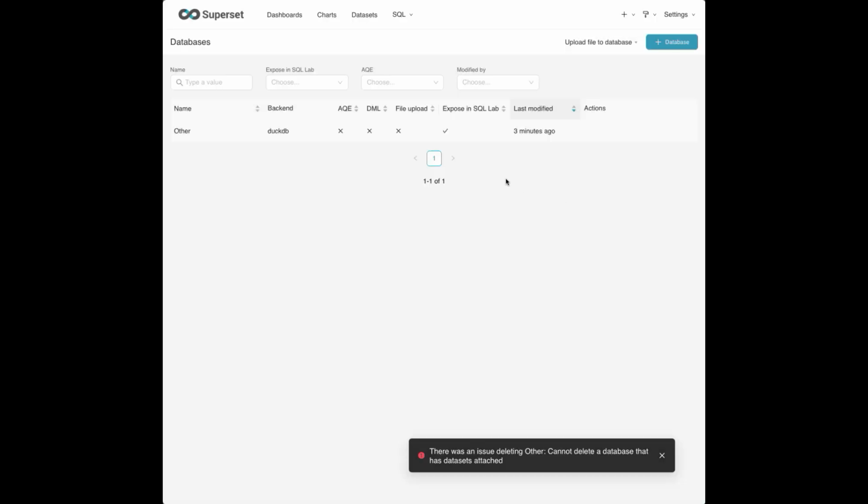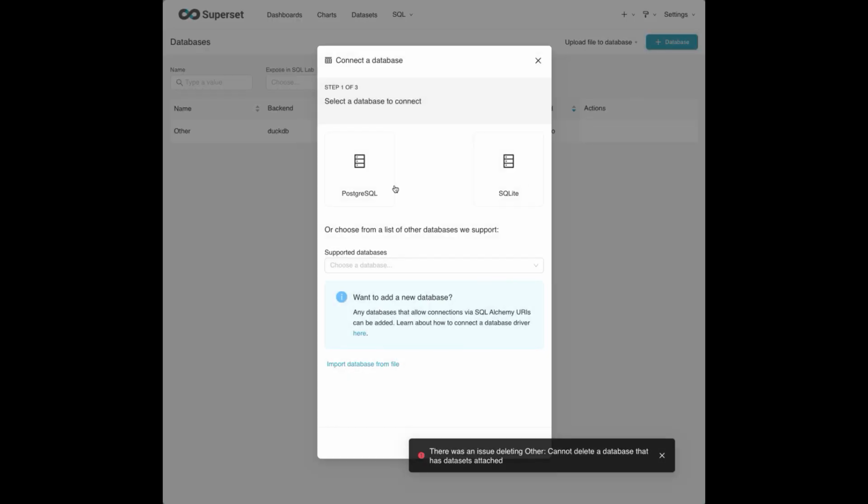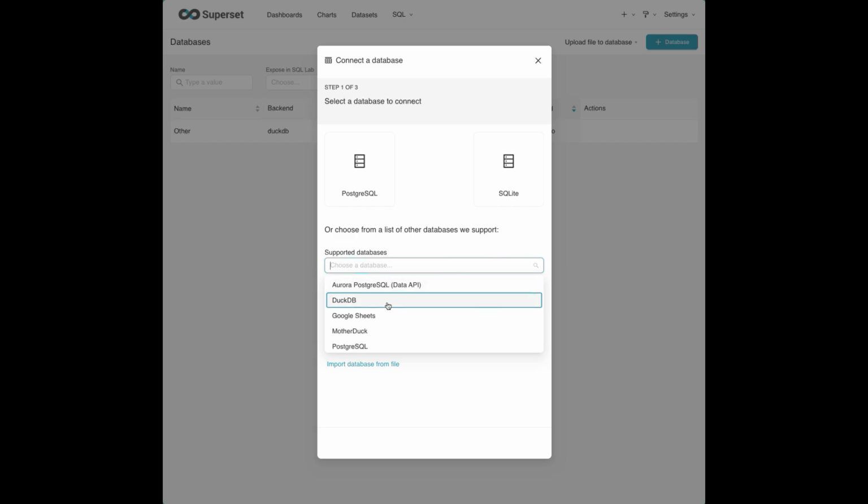Data set's attached to it. Okay, let's make a new one just so you can see. So you'll look in my data sets. There is a DuckDB. Do not choose this DuckDB. This is for querying DuckDB directly and attaching to a DuckDB instance. In order to use DuckLake, you have to go down and click Other.